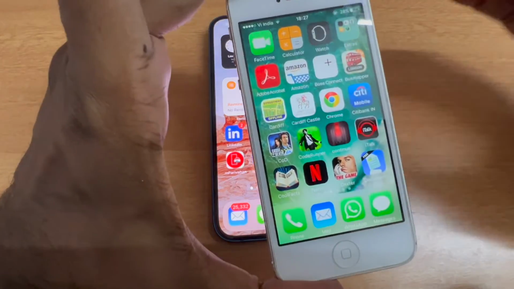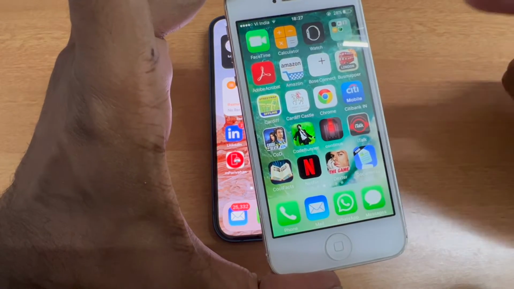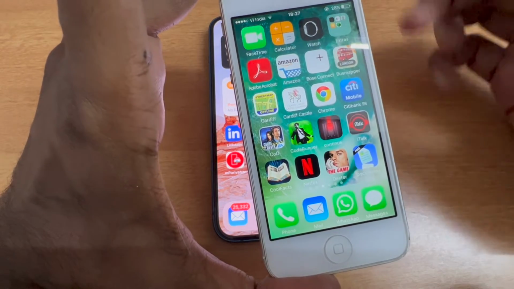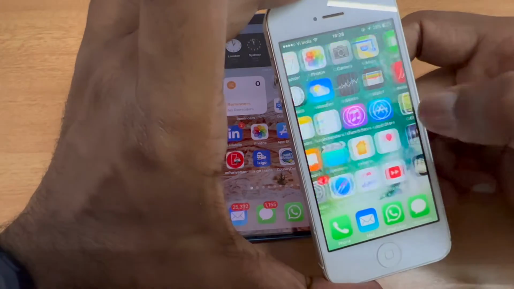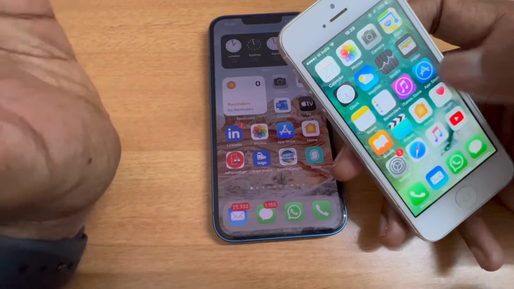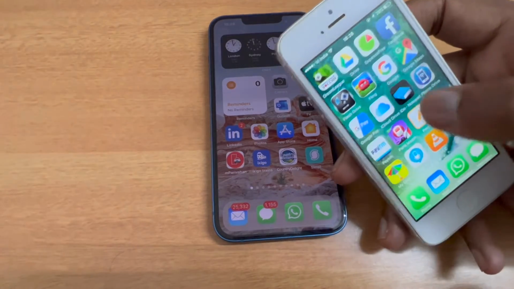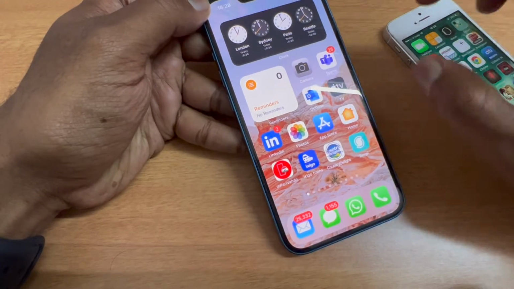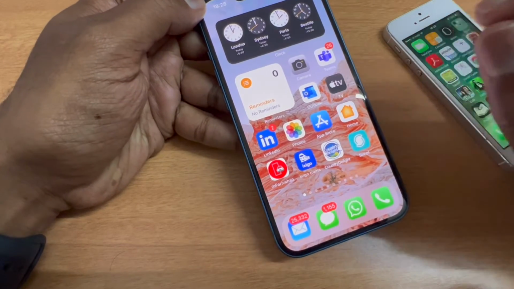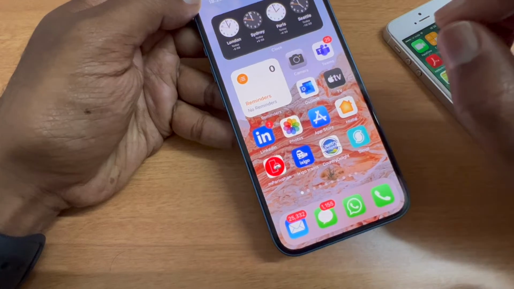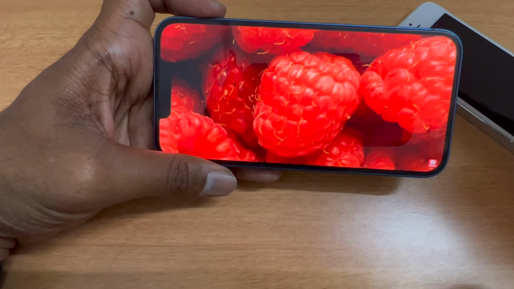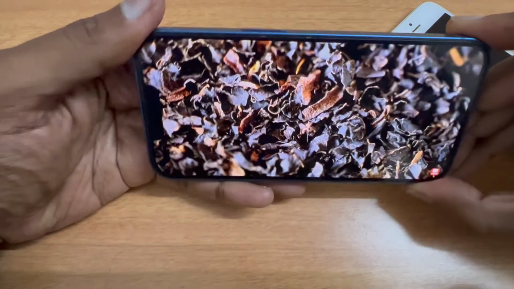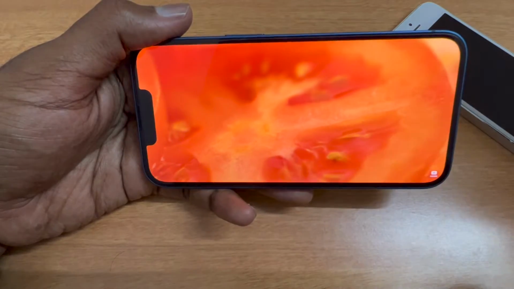Coming to the iPhone 5 display, it has a 4-inch IPS LCD display with a resolution of 1136 by 640 and a contrast ratio of 800:1. This display is really not bad, and in fact during those days this was an excellent display. Moving on to iPhone 13, it has a 6.1-inch Super Retina XDR OLED panel. The display on the iPhone 13 is fantastic. The colors are very rich, the viewing angle is great, and the contrast ratio is excellent.